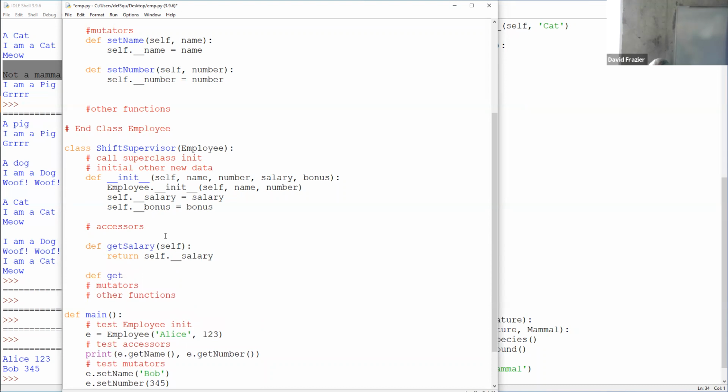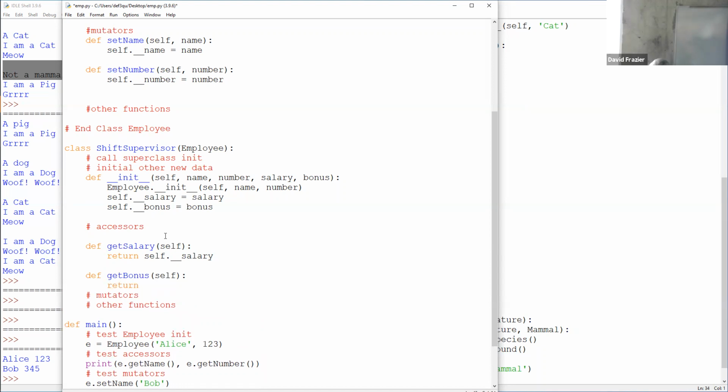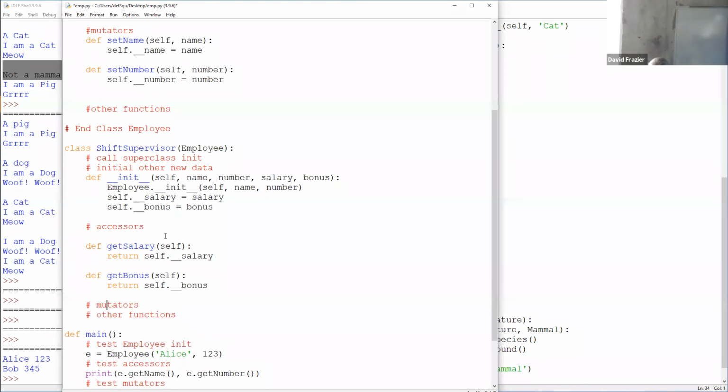We need the def for the get bonus. That's itself. And it's going to return self.__bonus. Okay. Mutators, again, it's all formulaic. We're not really having to think about it. This just is what it is every time.